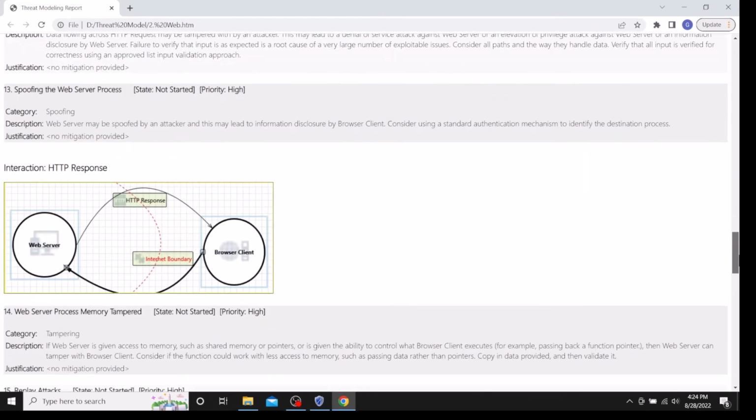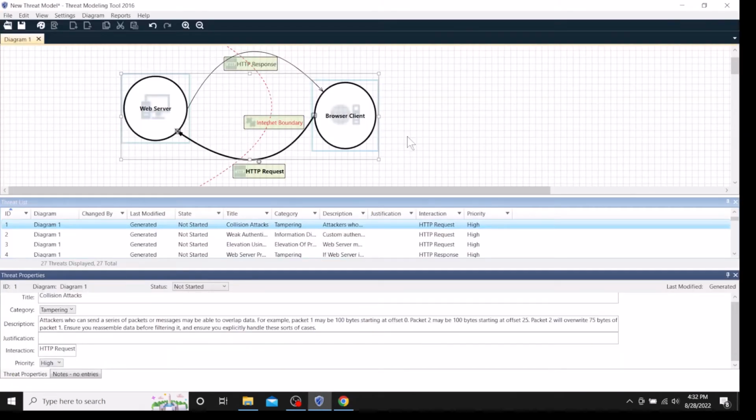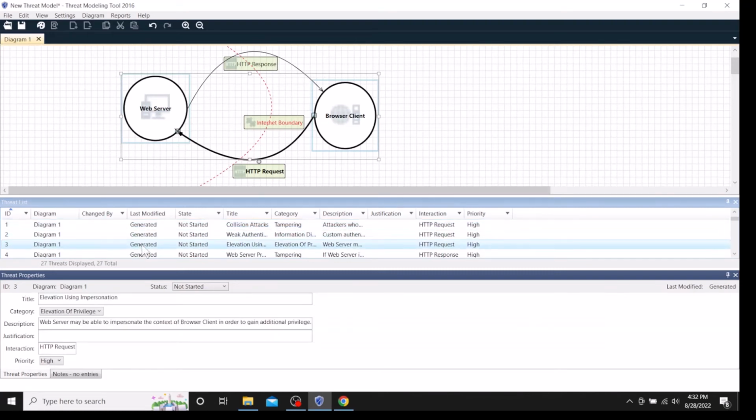You can get possible threats here. Okay, now we saw how to create the data flow diagrams, how we need to select the components and connectivity, the trust boundary, and how we need to create the possible threats using the Microsoft Threat Modeling Tool, and how we need to review each threat. Then finally we saw how to download the report from the Microsoft Threat Modeling Tool.